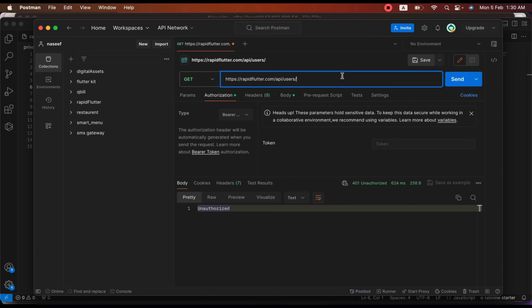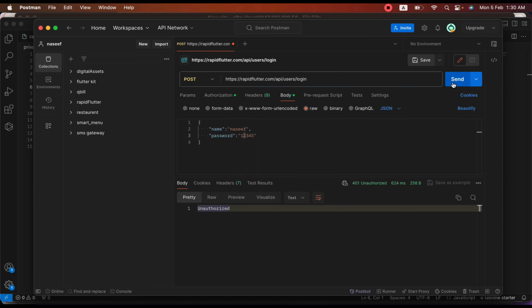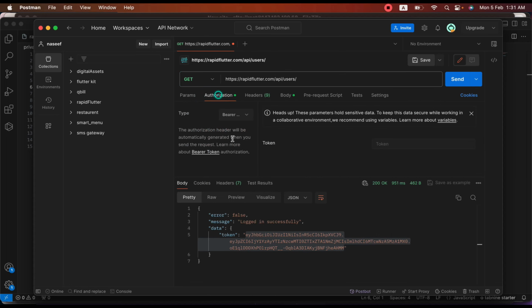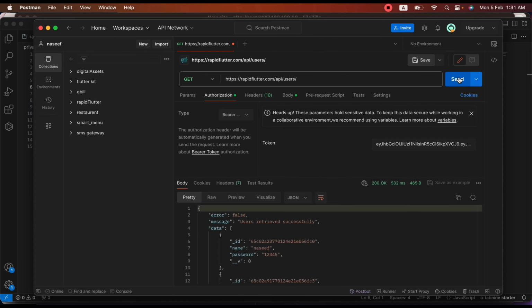I have lost that token. No issue, we can again create the POST method body. Just copy this. Change to the GET method, and in the authorization bearer token, now I paste this token. Now I'm going to send again. Now you can see it's working.